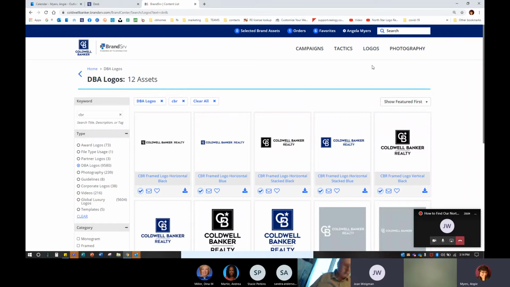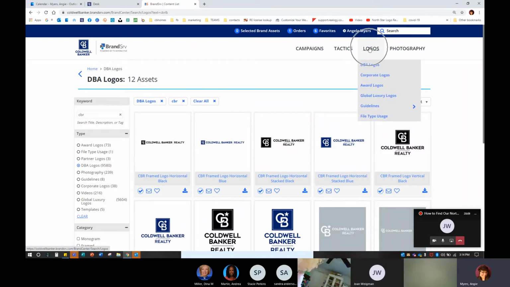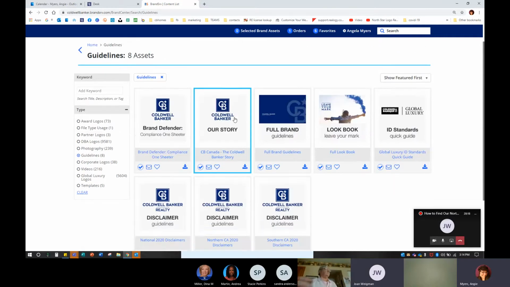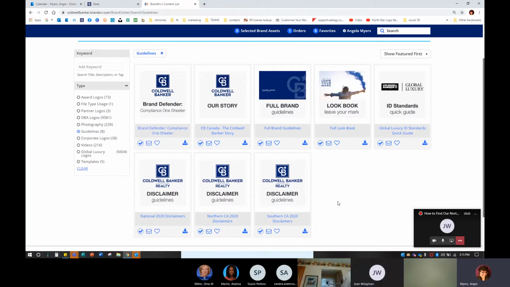If you really want to know all of the rules and regulations, when you click on logos here at the top, it is important to know that there is a guideline book here for you. Anything that you need to know, and I love this section just because I'm a marketing person. You can get the full brand guidelines here. There's a quick guide here for the luxury. You can see they need to update that on the card there, but there are also disclaimers.